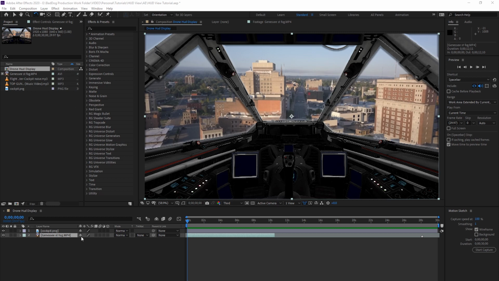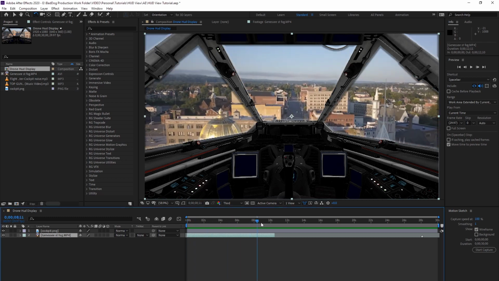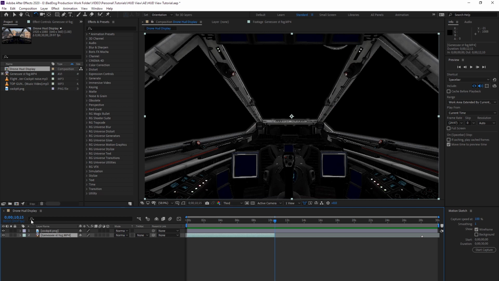You can just look and see how long your video clip is by holding the shift key down and dragging your playhead over to the end. It should snap right to it. And you see we're roughly right around 10 seconds.